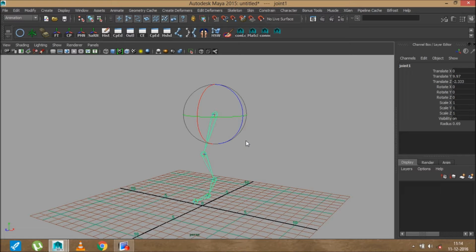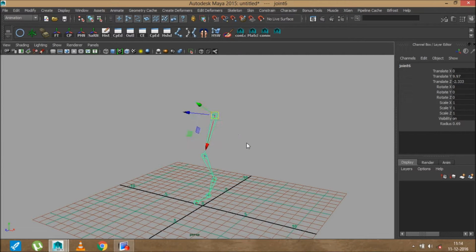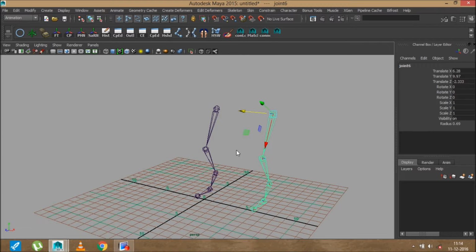So let me duplicate the joint chain first and move it aside. I want to use one for the IK and the second one for the FK. So we start with the FK. What is meant by FK, which is forward kinematics?